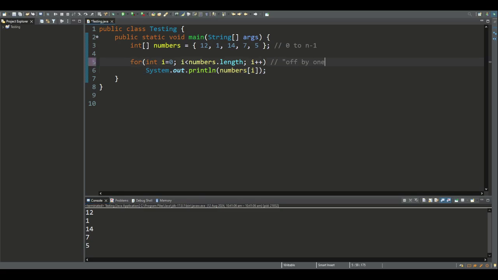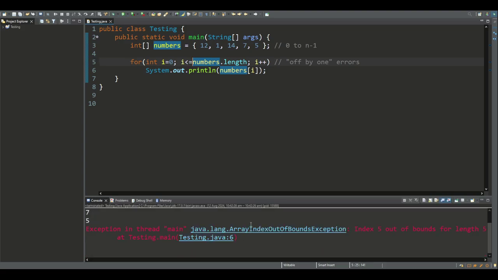Given the indices for an array start at 0 and end at the number of elements minus 1, you can get off by 1 errors when traversing an array. For example, if I change this Boolean condition to be i less than or equal to numbers.length, effectively the last iteration is going to access an element outside this array. If we run this program, we can see that an array index out of bounds exception is thrown, given that we tried to access the element at index 5. So we have 0, 1, 2, 3, 4, and the element at index 5 does not exist.